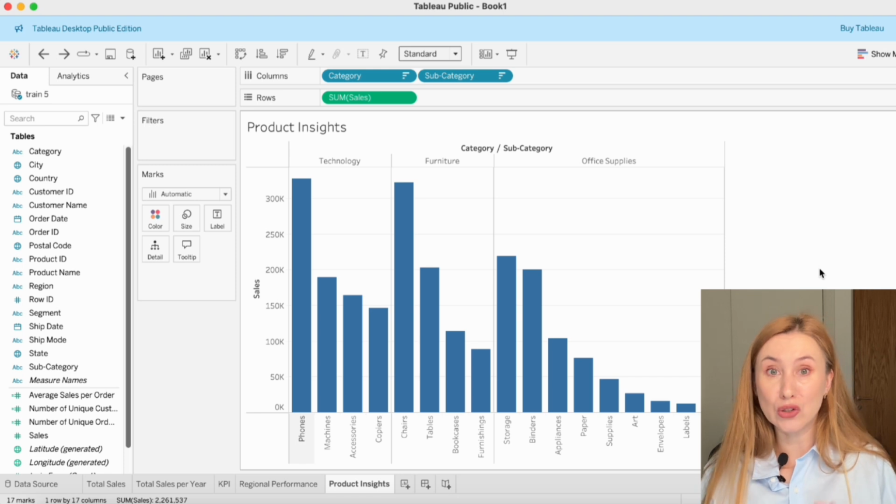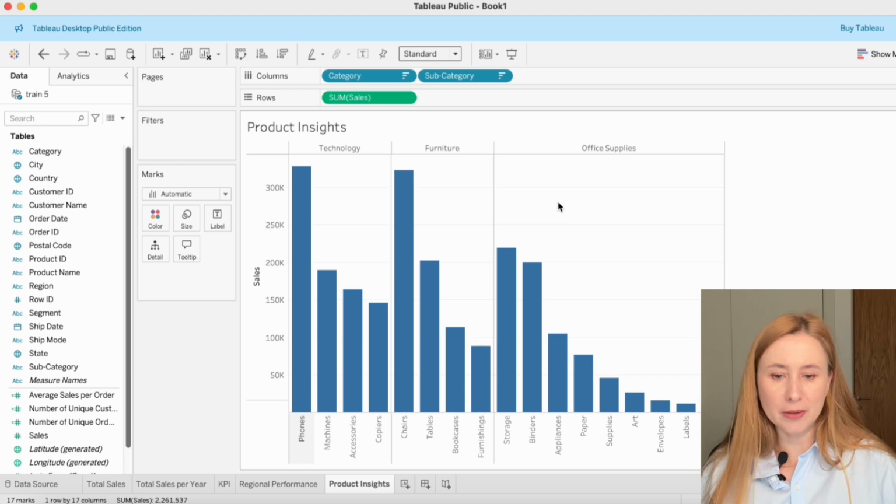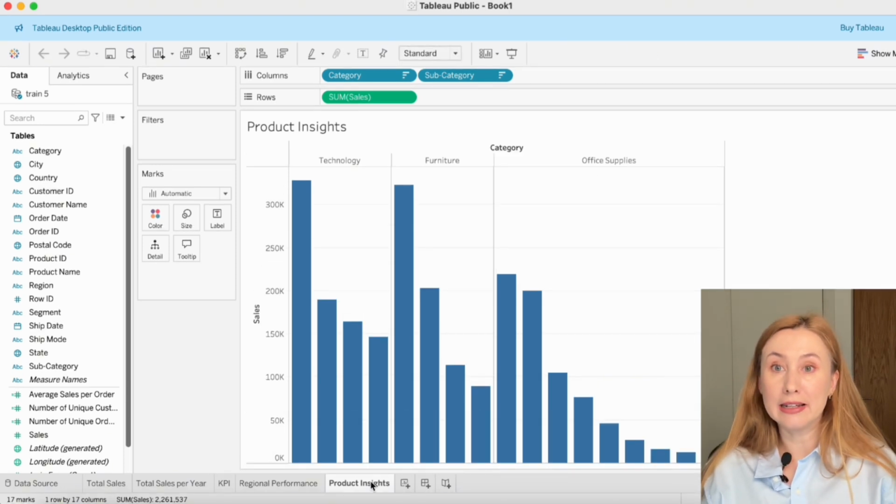Also, if you don't like titles of your axis, we go here and then hide field labels for columns, for example, and we don't have our category, subcategory anymore. We created product insights and regional performance, but we haven't added our filters.